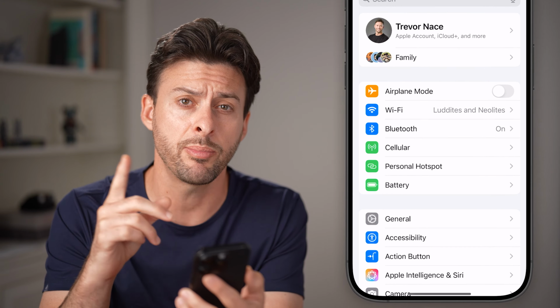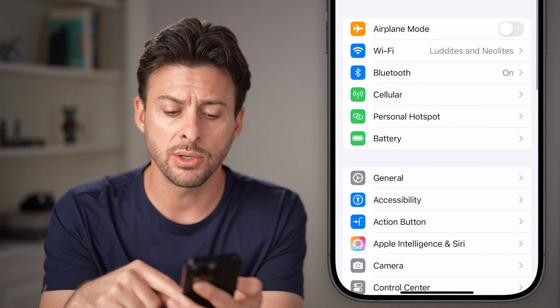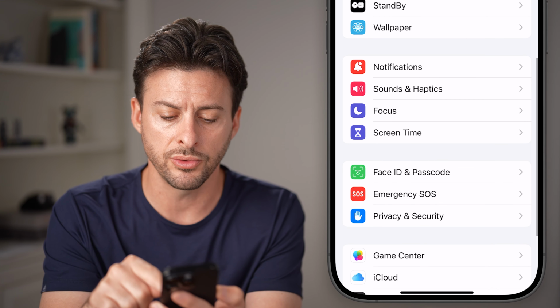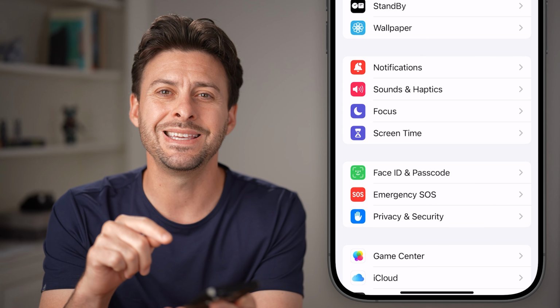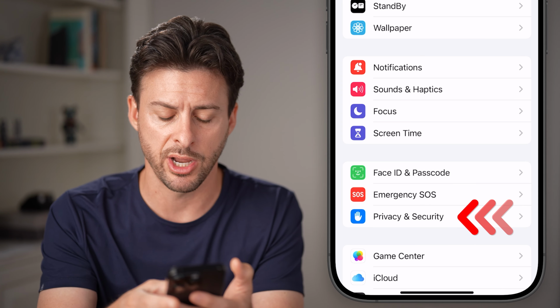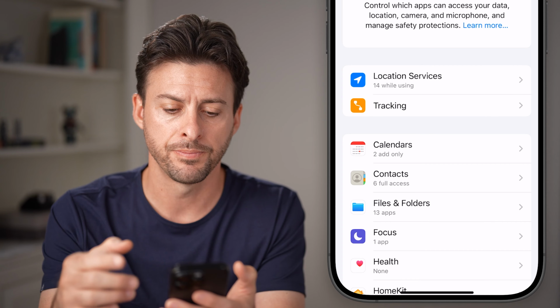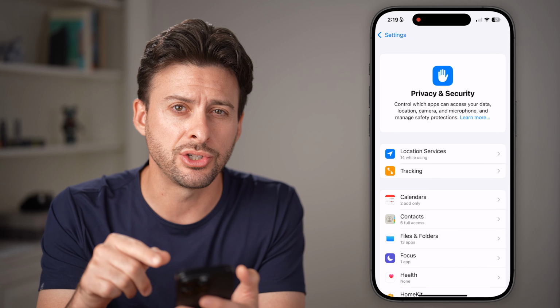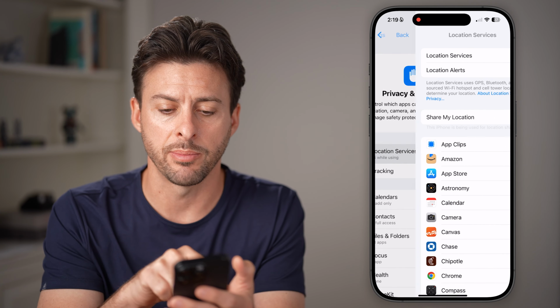fix that. So tap on your settings, and the first thing we'll look at is if you scroll down, let's find privacy and security there towards the bottom. Just tap on that on your phone, and then tap on location services at the very top.